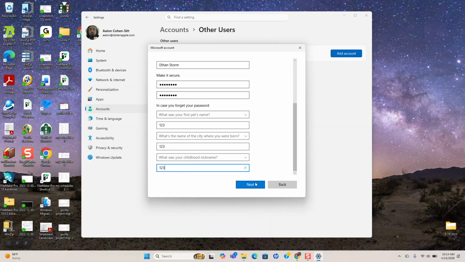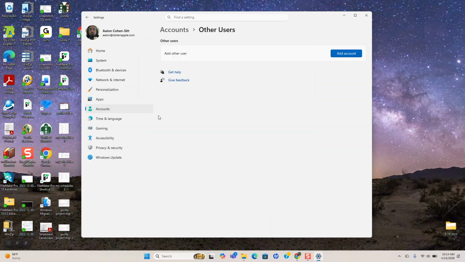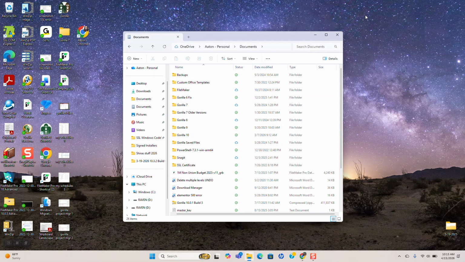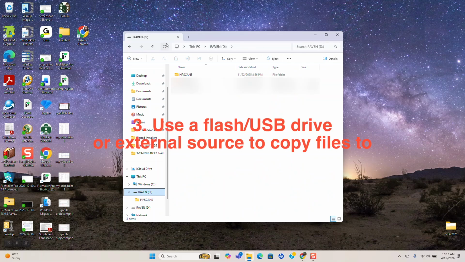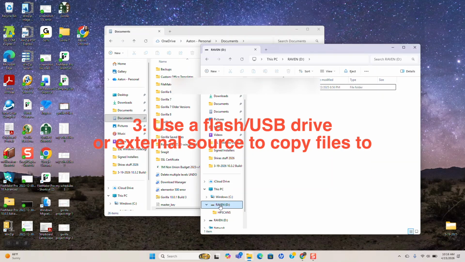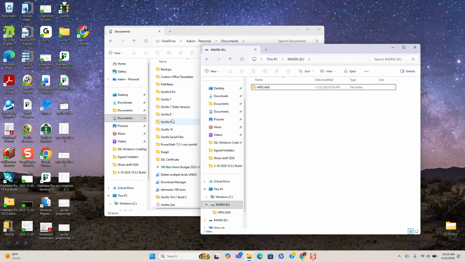Now that the account is set up, you can close Settings. Then open your Documents folder. Remember, we are still logged in as administrator. I have a USB drive attached here called Raven. You can use a network drive also, as long as both user accounts can access that shared drive temporarily to copy files to.